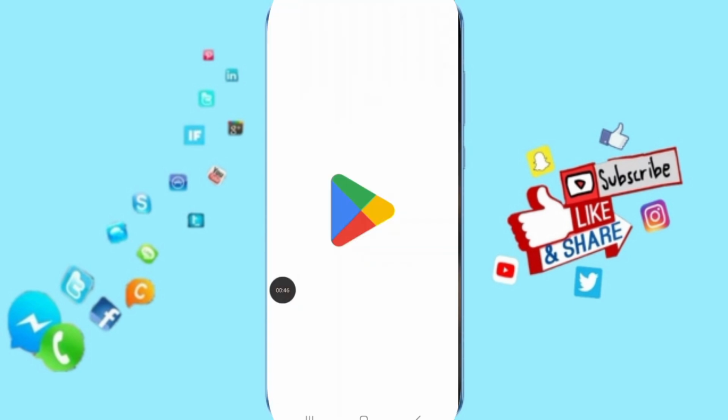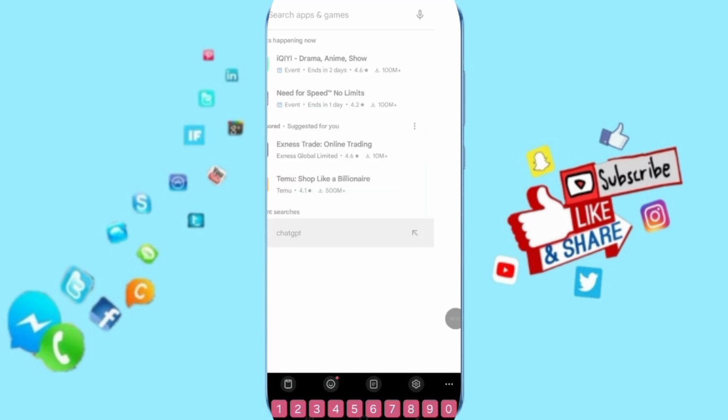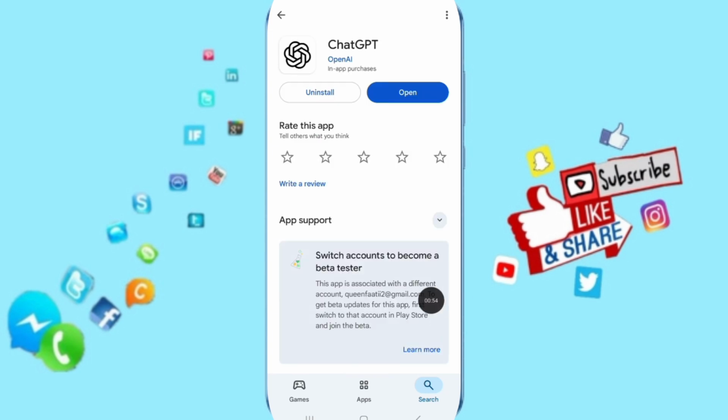Here we go to Play Store. You will search for ChatGPT. You will uninstall your app and you will install it again to fix that problem. So that's it.